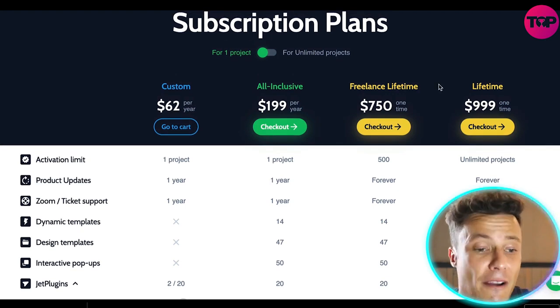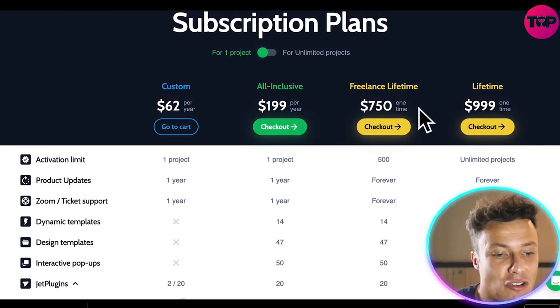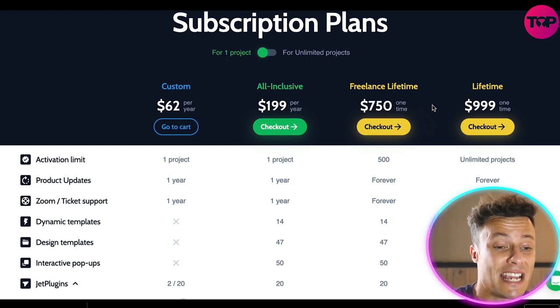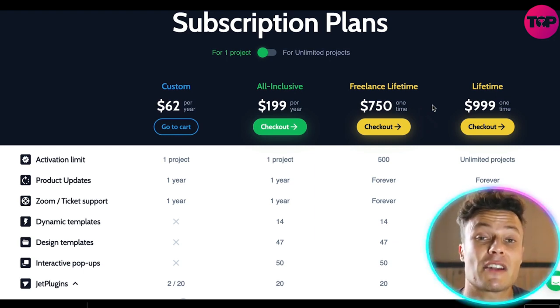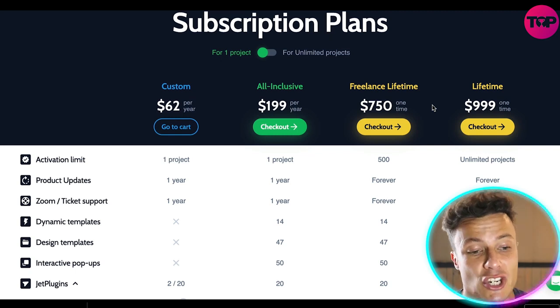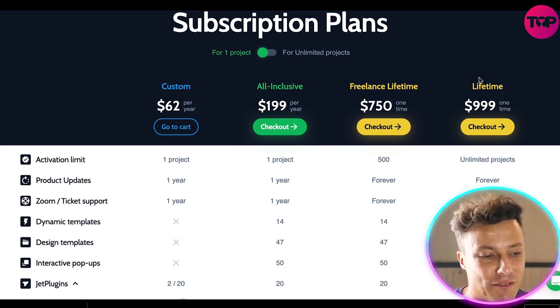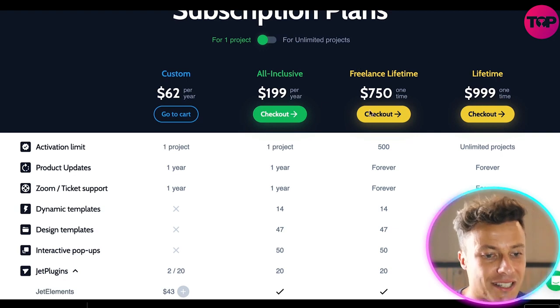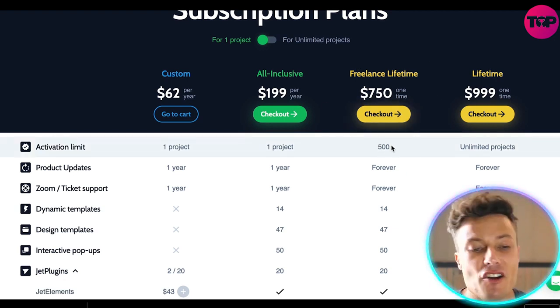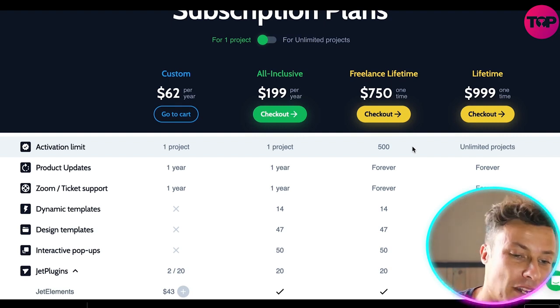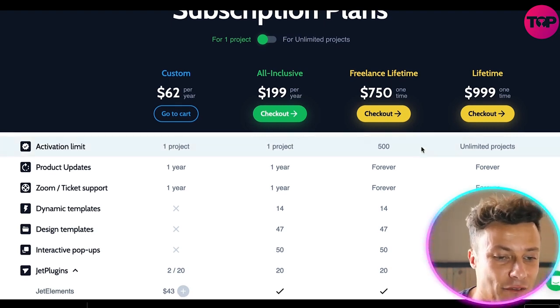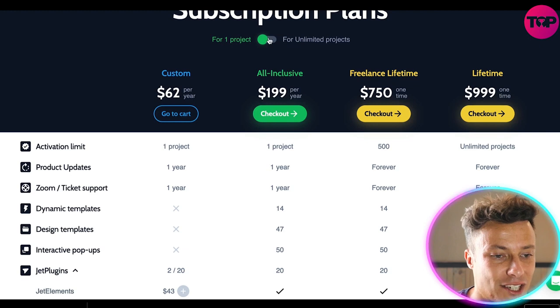And then if you look into the freelance lifetime, it's going to be $750. But that's a one-time purchase. And if you're a freelancer and you're going to be creating many websites over and over again, then it's a bit of a no-brainer that you would use one of these packages. And then you've got the lifetime all-inclusive version, which is $1,000. The freelance lifetime allows you to do 500 separate websites, which might seem like a lot, but if you're running an agency or something like that, then you're probably going to want the lifetime. So that's the main difference between these two, but that's just for one project.